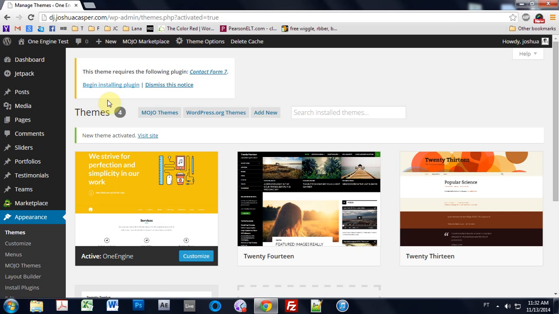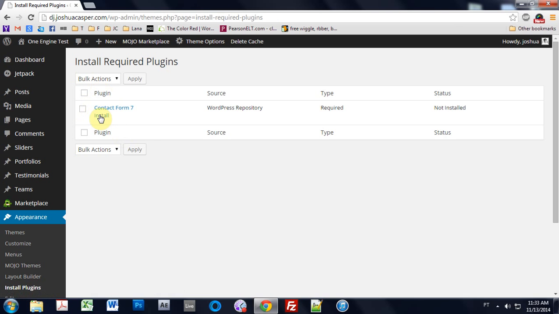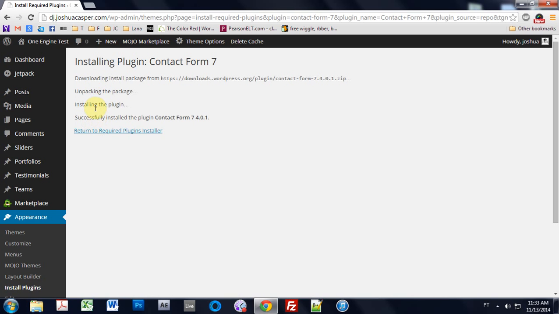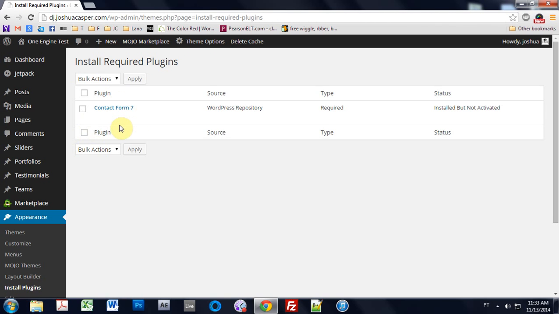And the first thing I'm going to do is look at this little note up here. It says the theme requires Contact Form 7, so I have to install it. So that's your first thing after activating. Come in under it, install. Okay, so it says installing, successfully installed, return to required plugins installer, and we're good to go.